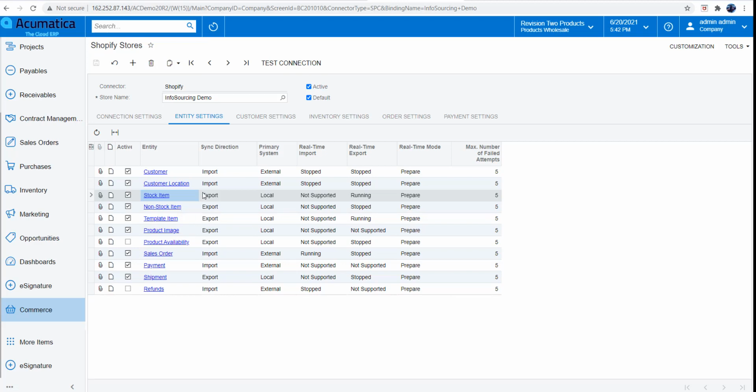The second most important thing is the customer. So I enable the customer. As I enable the customer, customer location also gets checked, which is nothing but shipping addresses in Acumatica. If you notice, the sync direction is not export, but instead it is import. That means I'm going to be importing the customers from the Shopify website into Acumatica. So the primary system is external.